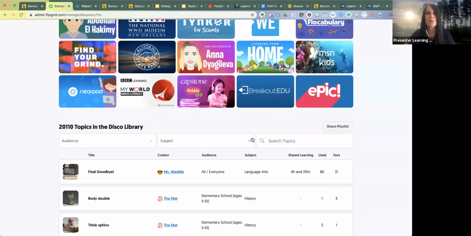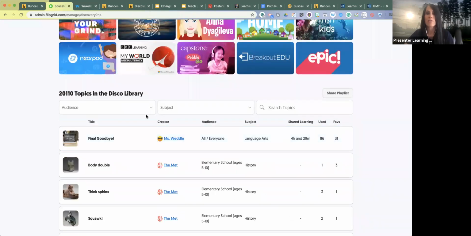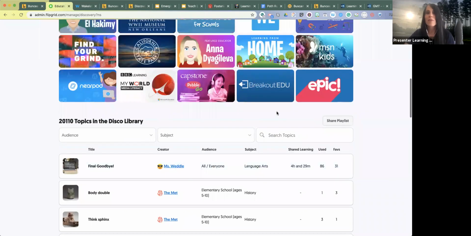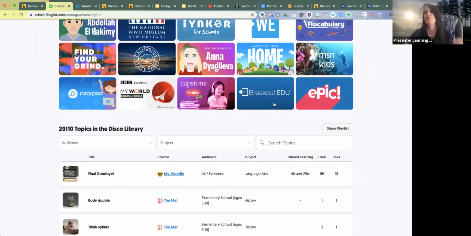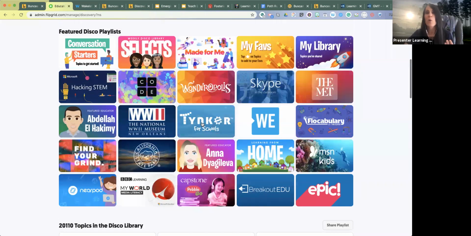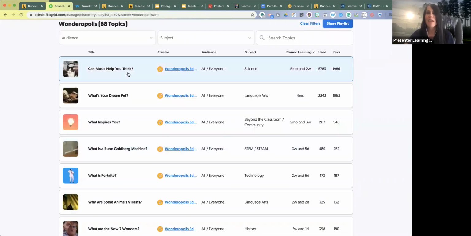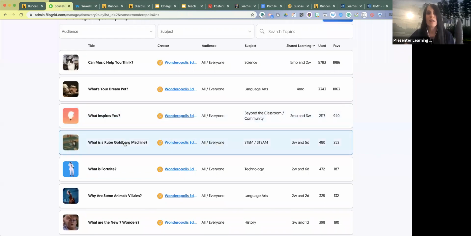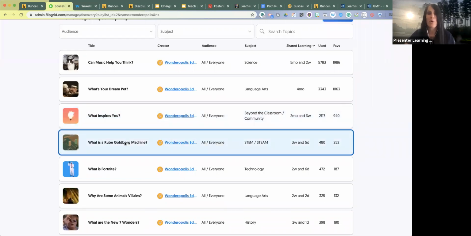So what you can do is scroll through and search based on audience, subject, or a specific topic. Even if anybody is interested in trying digital breakouts, for example, Nearpod, coding, or Tinker, any of these, if I just pick Wonderopolis, it has all of these different prompts. And so when we look at teaching and the time that we need to get started, this makes it really easy. So I've seen this a lot lately: what is a Rube Goldberg machine?